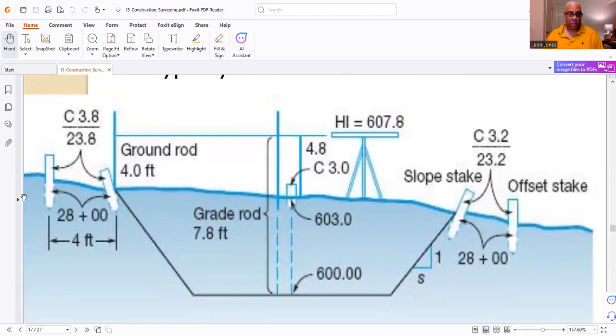You have your instrument set up. You have your cut. You have your station. You have your offset. Here's your grade rod. These are your stations, your offset stake, your slope stake, and generally 1-to-1, your elevations. And this is what an actual construction stakeout looks like.